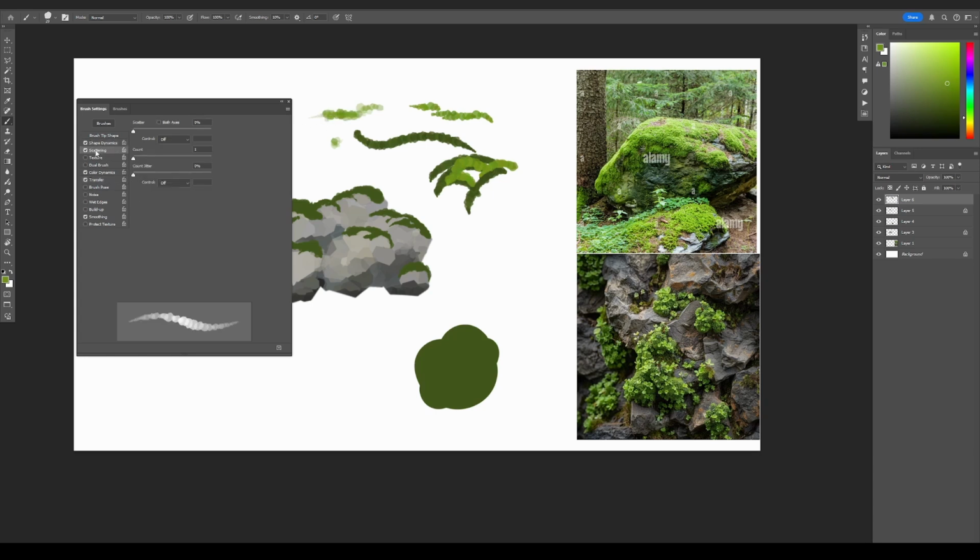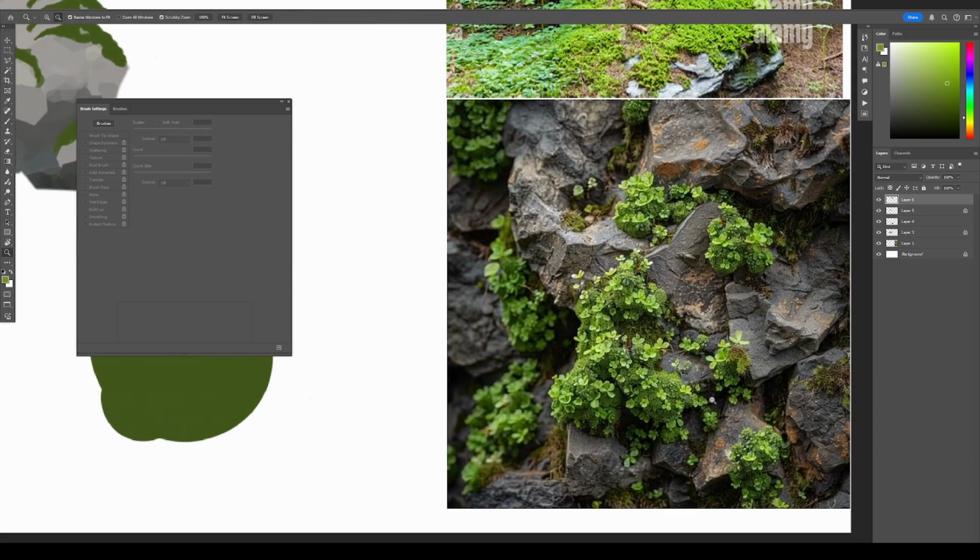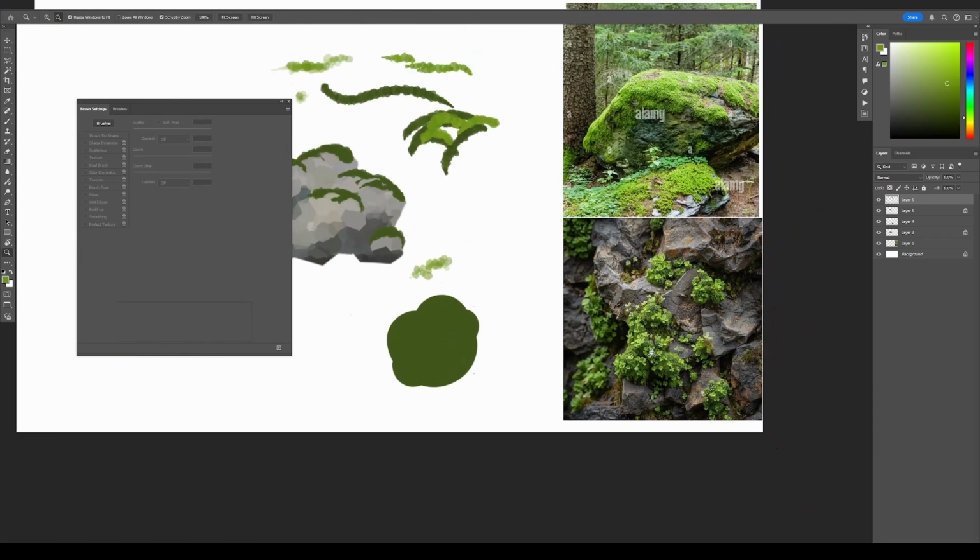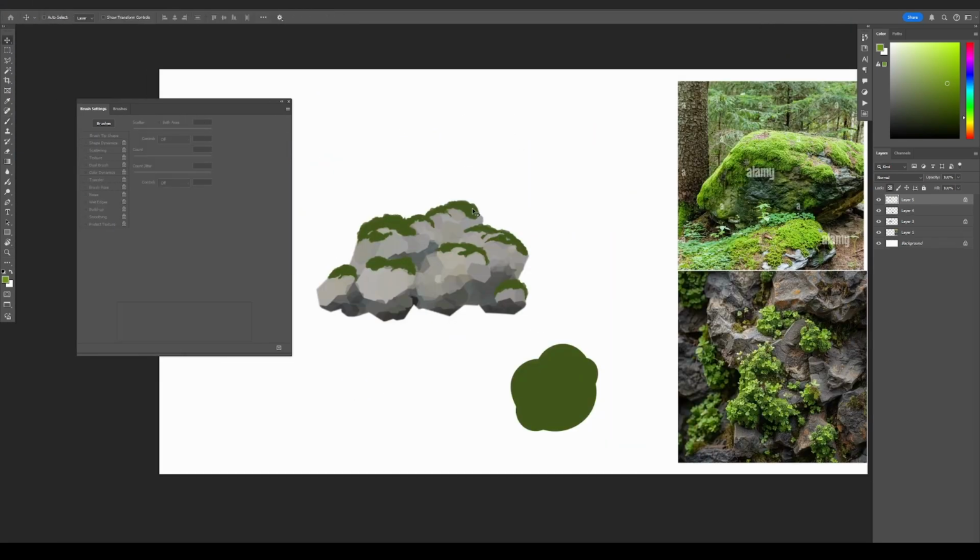And I'm going to check on scattering just to introduce a little bit of variation in the placement of that. And what I'm going for here is that kind of speckled feeling, especially in some of these patches here. Let's test it out now. I'll hit V and control click on that moss to make sure it's selected. Make sure transparency is locked, and then I can just start painting. I'll paint on the top side to give it some lighting and texture at the same time.